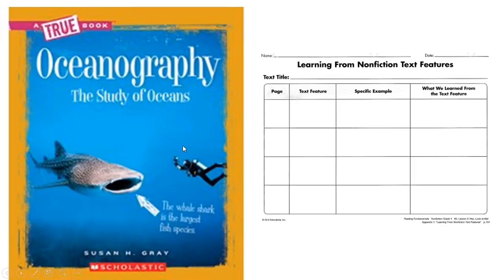So when we go back to our mentor text of Oceanography, remember this is a dip in, dip out book. It's a reference book. We can quickly open it and find our information really quick and then learn a new fact from it. So if we open up this book, we would have to tell the name of the text, which is Oceanography: The Study of Oceans, the page that we found the text feature, write the text feature, give the exact example from the text, and what we learned from it.